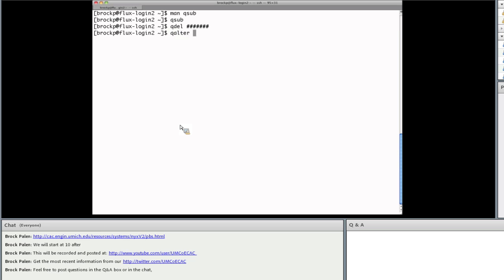The next command is one not many people know about, is a qalter. It takes a lot of the same options that qsub does. Qalter is used for altering the attributes of a job you've already submitted. Now note, qalter only applies for jobs that have not started running.